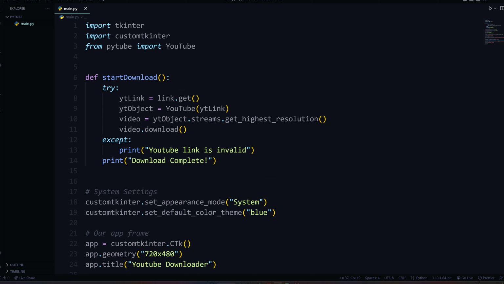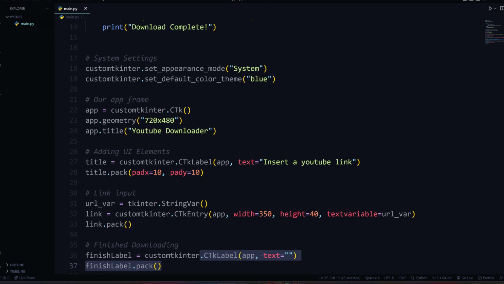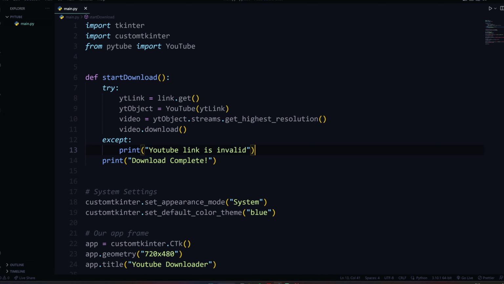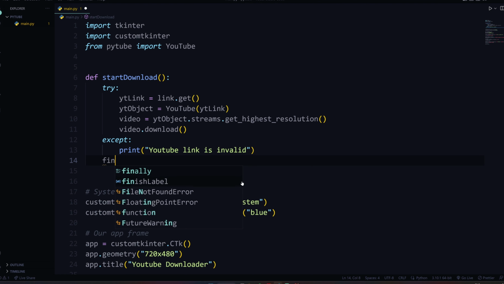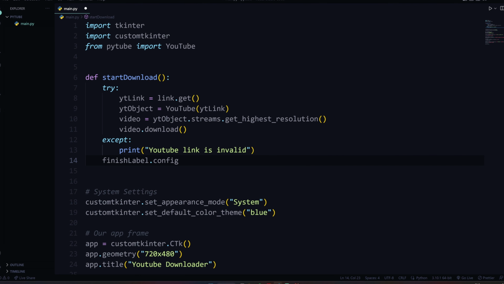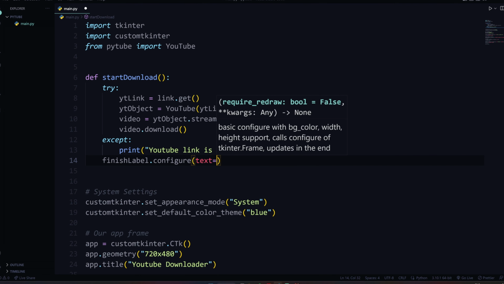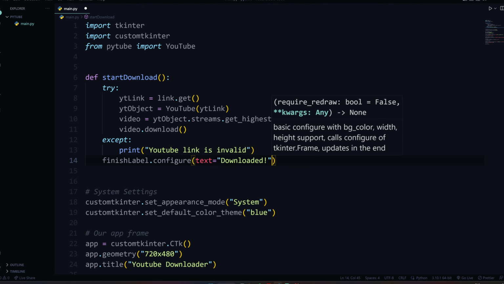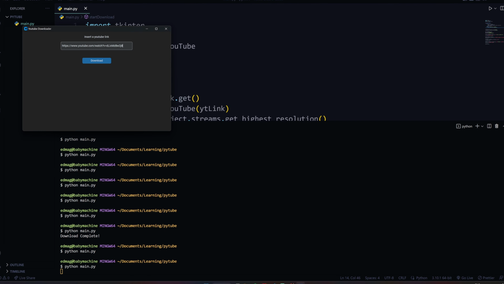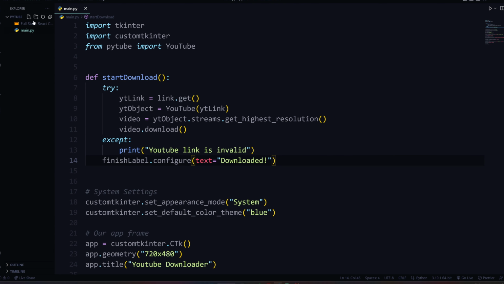Cool. So now we can go up here to where we run our little function, and I want to just update this finish label, without any text in it. So rather than saying print download complete, we can say finish label configure, and we can configure the text to say downloaded. Let's run that again and see. Download. And look at that, downloaded. Cool. So that works perfectly fine.